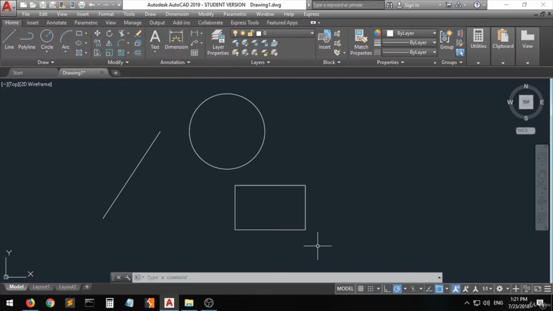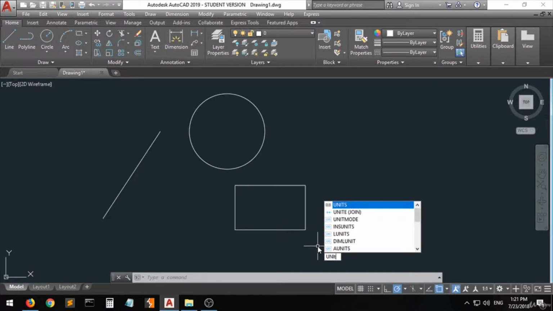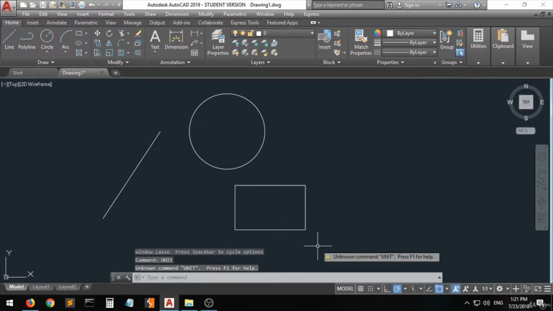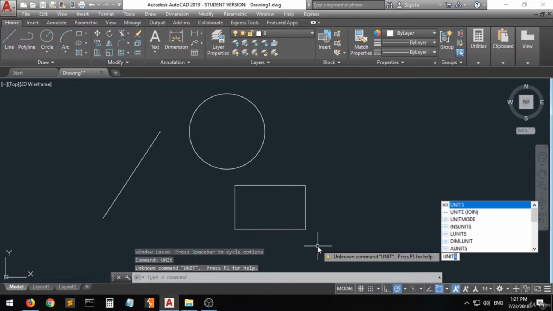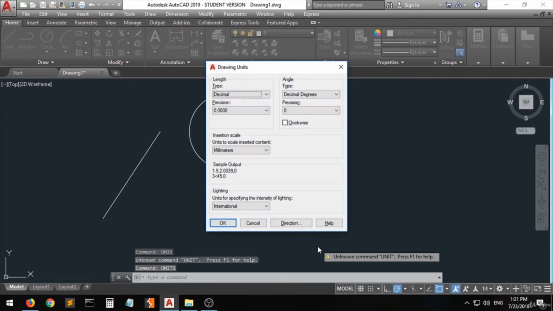You have to type anywhere. Just type units. Press enter on the keyboard. I'm sorry, I guess I typed it wrong. Units. Enter. Okay. You can see that a window has appeared, and the title of this window is called Drawing Units.